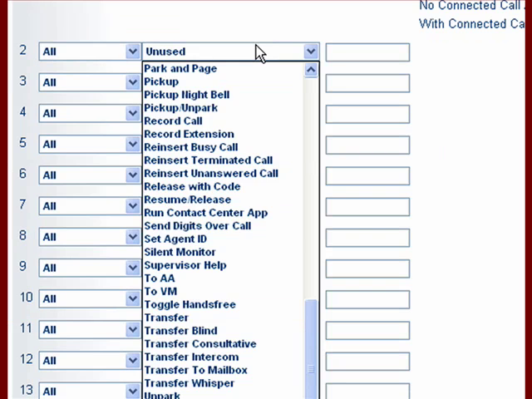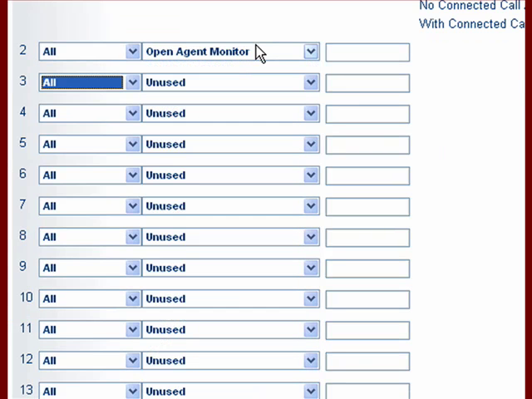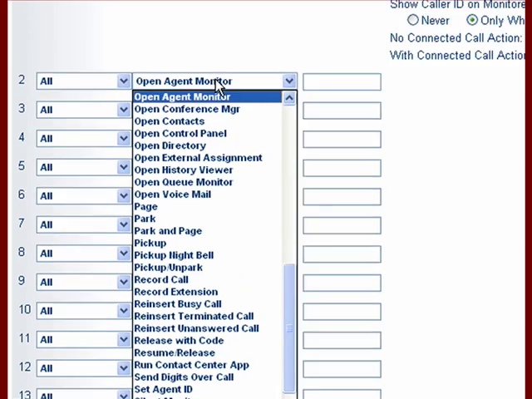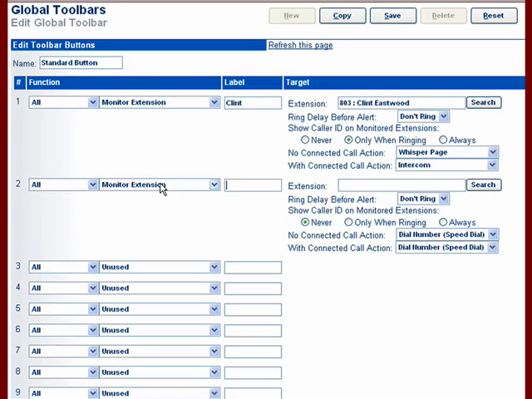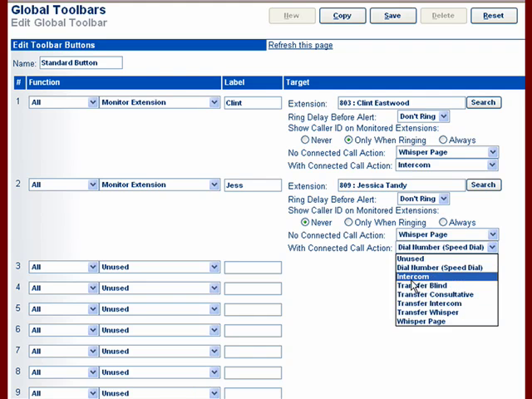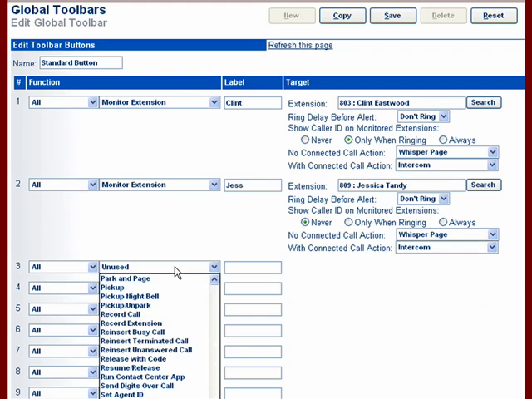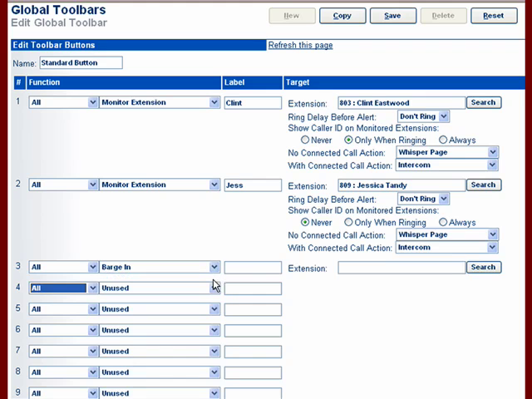So as you can see, we might easily set up a number of these. Again, we'll just go ahead and set up a couple. Again, whisper page and intercom are really useful. We can also do something like set a barge in if we have that credential and we're allowed to barge into Clint.